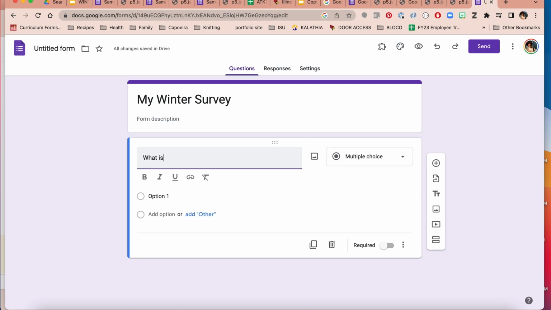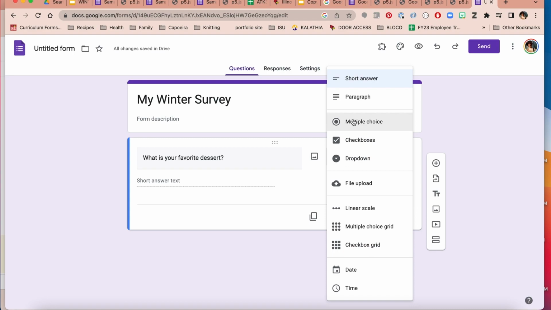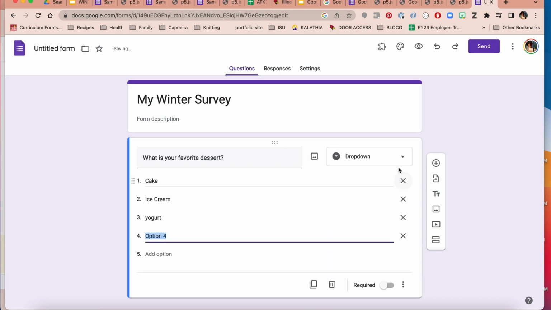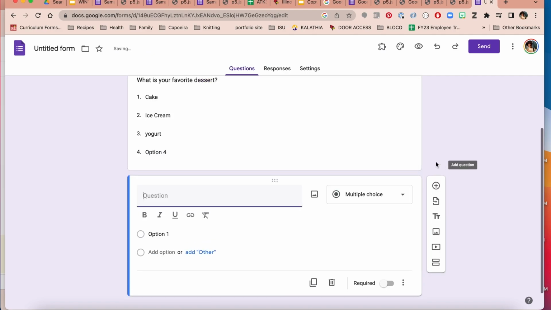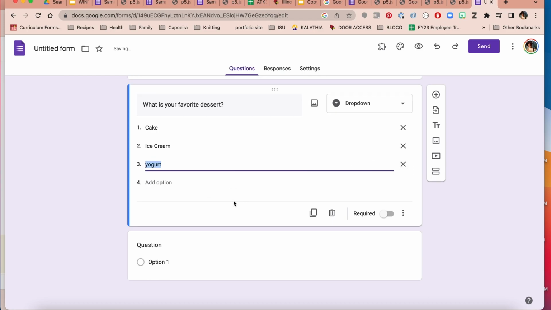So what is your favorite dessert? And you can add some options. It can be a short answer, or you can have multiple choice, or you can have a drop down. I think I might do a drop down for this. Cake. Okay, maybe I won't have an option 5. And then you need to add another question. Oops, there's an extra option there, which I don't want. So this is pretty intuitive.